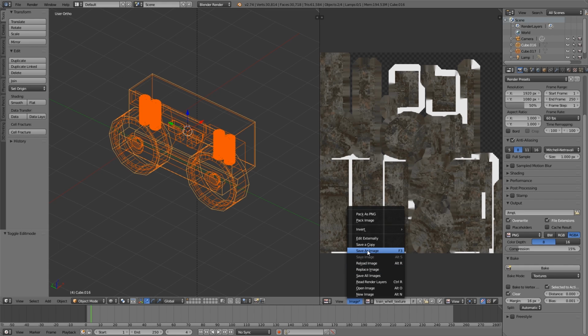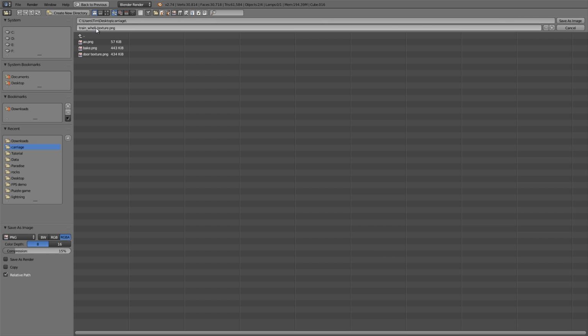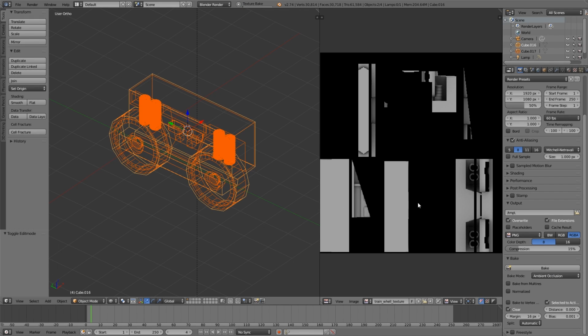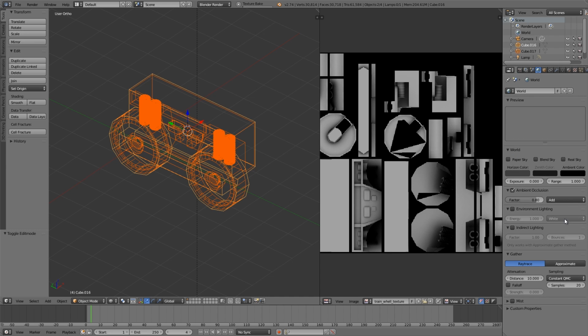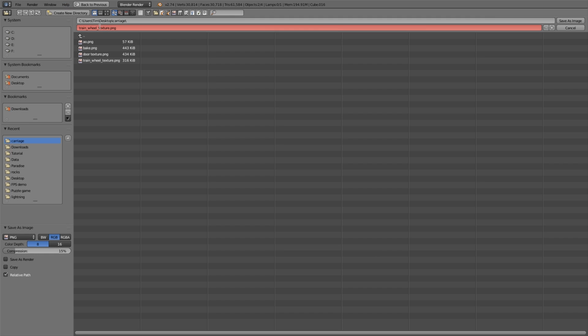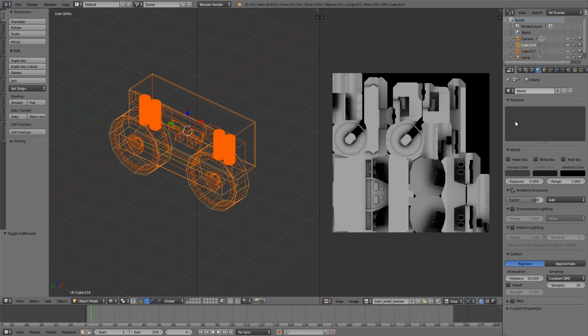Then we'll press image, save as image, and train wheel texture. Alright, and then just compression to full, RGB, save as image. Now we'll go ambient occlusion, bake. Again, this will take a while depending on the samples you've set over here. Then you can go image, save as image, and train wheel AO. Alright, RGB, full, save as image.